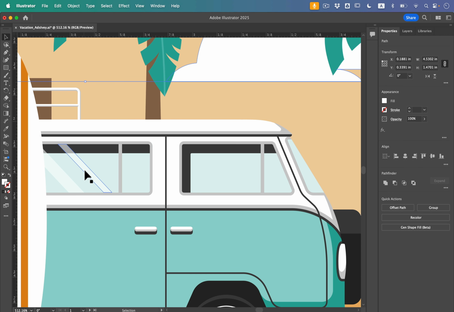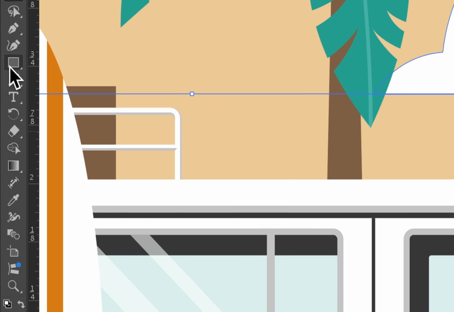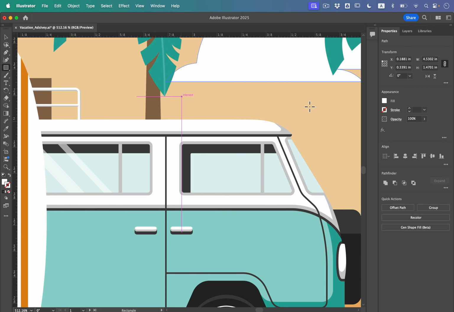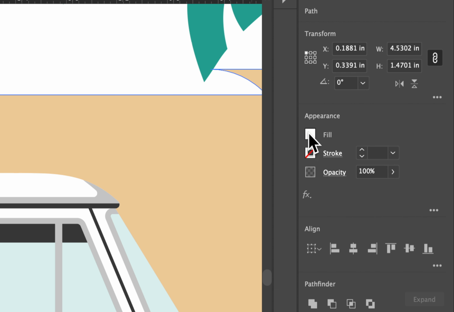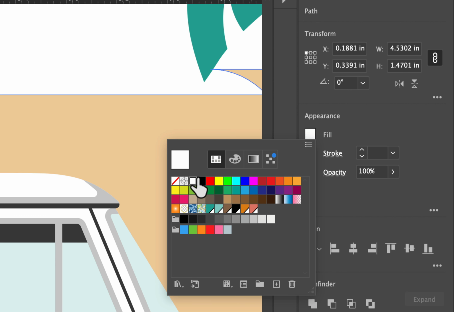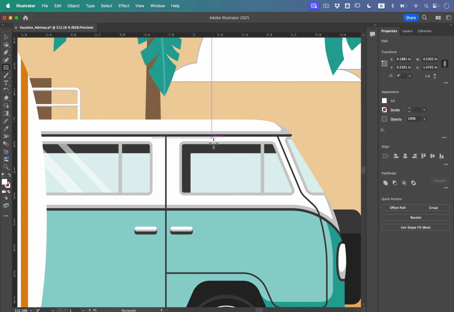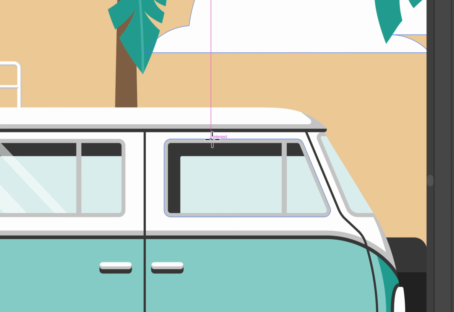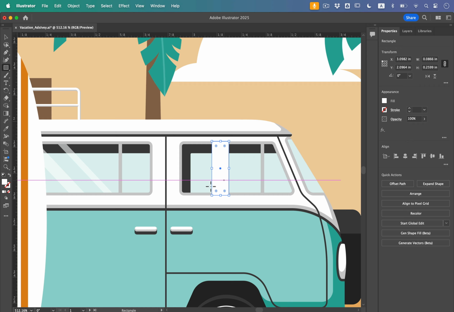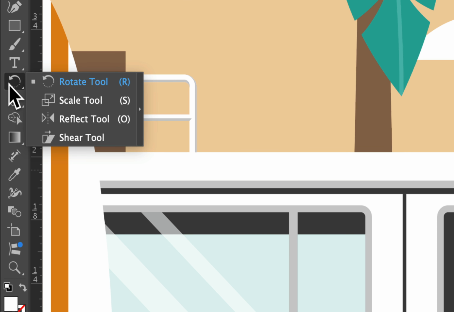Notice how the other windows have a little tinted highlight to them. Let's create one inside of this area. To do this, let's grab our rectangle tool. With the rectangle tool selected, make sure your fill color is set to white and the stroke is set to none. We'll click and drag from the top edge of this downward to create a simple little rectangle. To skew it, we're actually going to use what's known as the shear tool. Don't know why they call it shear when it's really skewing what we're doing.